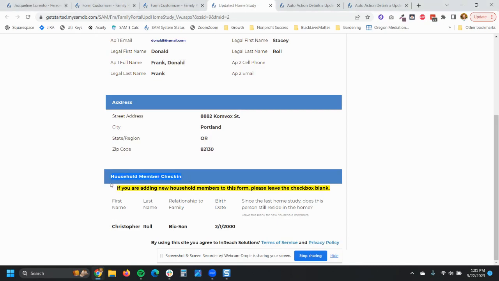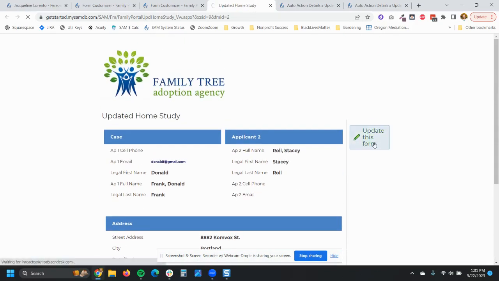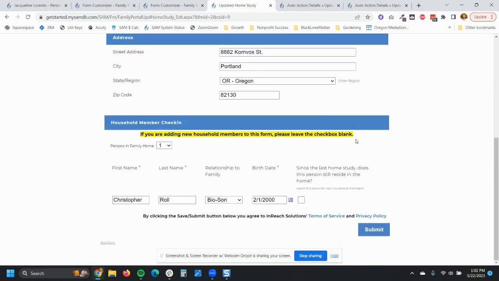And then we have a household member sub form that we've labeled household member check-in. This is a view form at this moment. If I go and edit the form, I'm going to see this very clearly, right? So we've got this field: since the last home study, does this person still reside in the home?